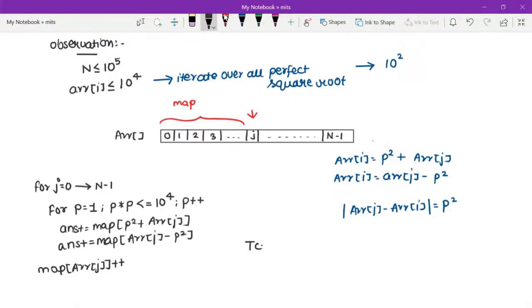The time complexity would be n multiplied by 10 power 2. This inner for loop will not run more than 100 times, and the value of n can be up to 10 power 5. So that would be order of 10 power 7, which will pass all the test cases in 1 second. So this is the complete solution for the second problem.